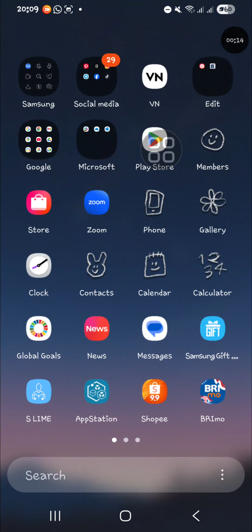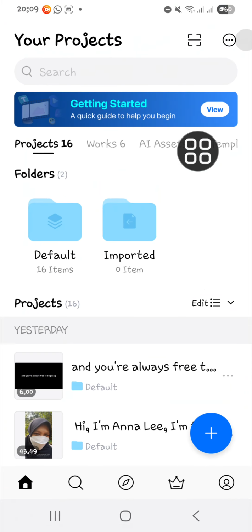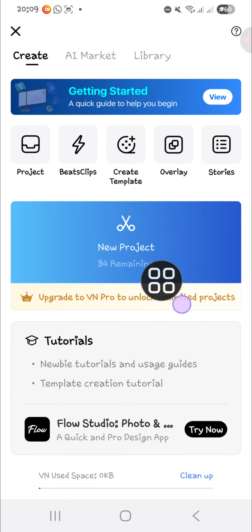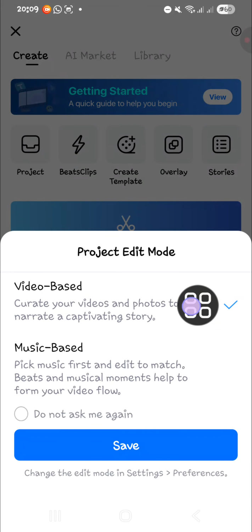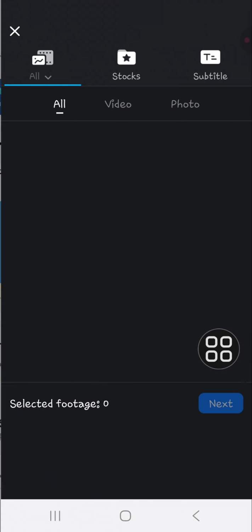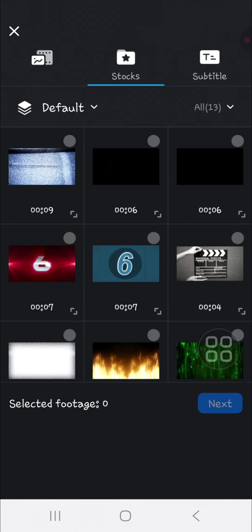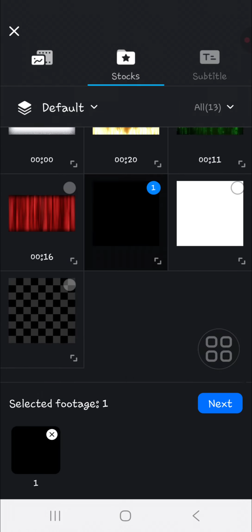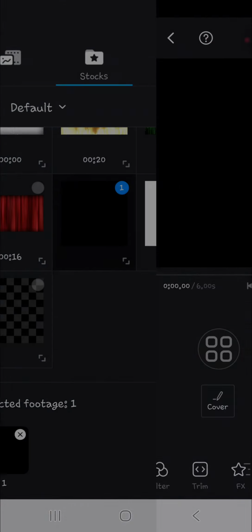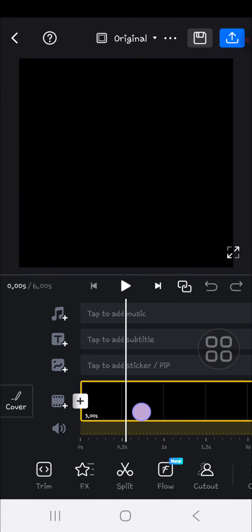First of all, I'm going to open up my VN Video Editor on my mobile phone, and then I'm going to create a new project. So I'm going to click on this plus icon and then select new project here, and I'm going to choose video based. Okay, and then I'm going to go to the stock videos, and I'm going to choose this black background as the background of my text.